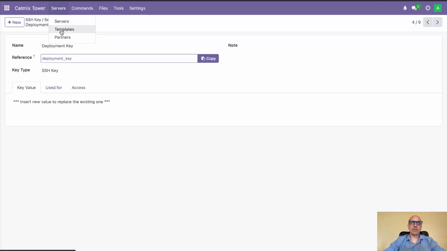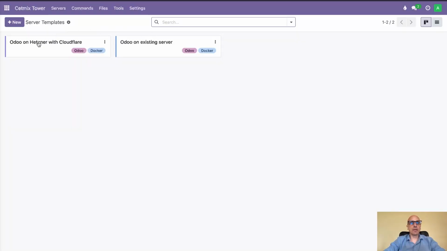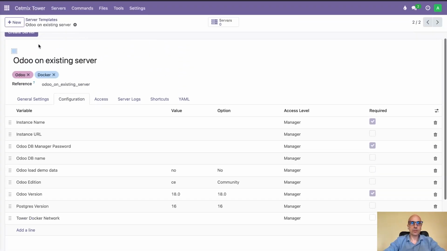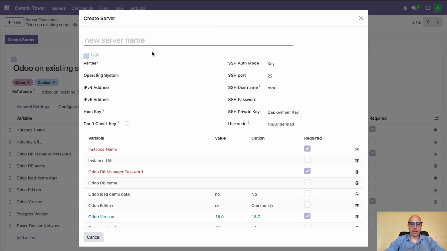Click here, servers, templates. Pick a template, we'll pick this one, and you can create it just from here, or we will open it and see that we have all the configuration. So let's click create server. It will be server one. You can add tags and all that stuff here. You can also specify your preferred connection method. For the sake of testing, we are using this Hetzner instance, so it will be root with the deployment key, and the authentication method will be with the SSH key.